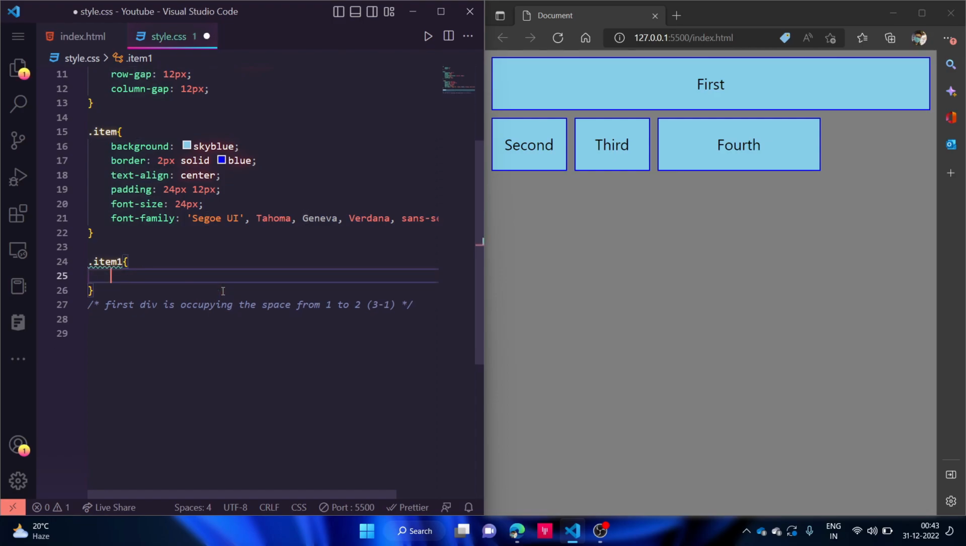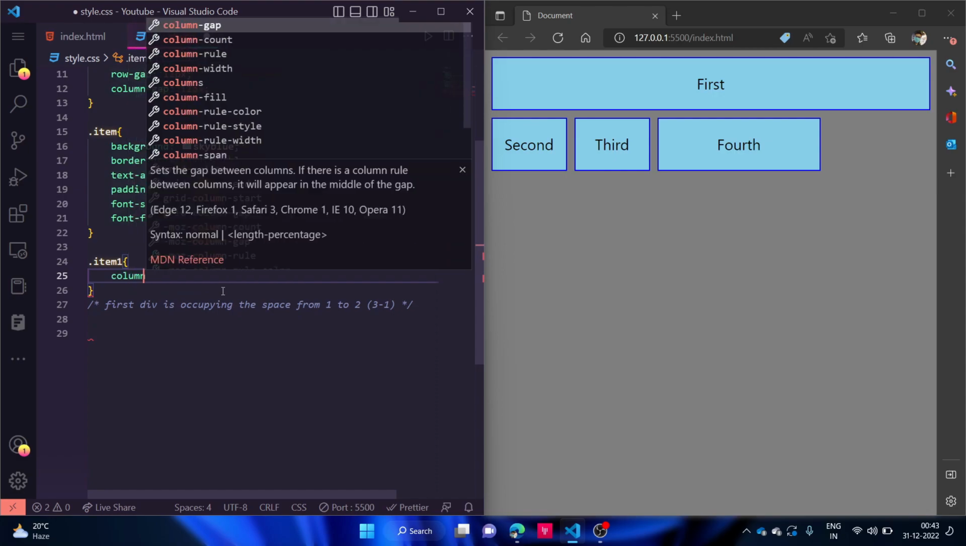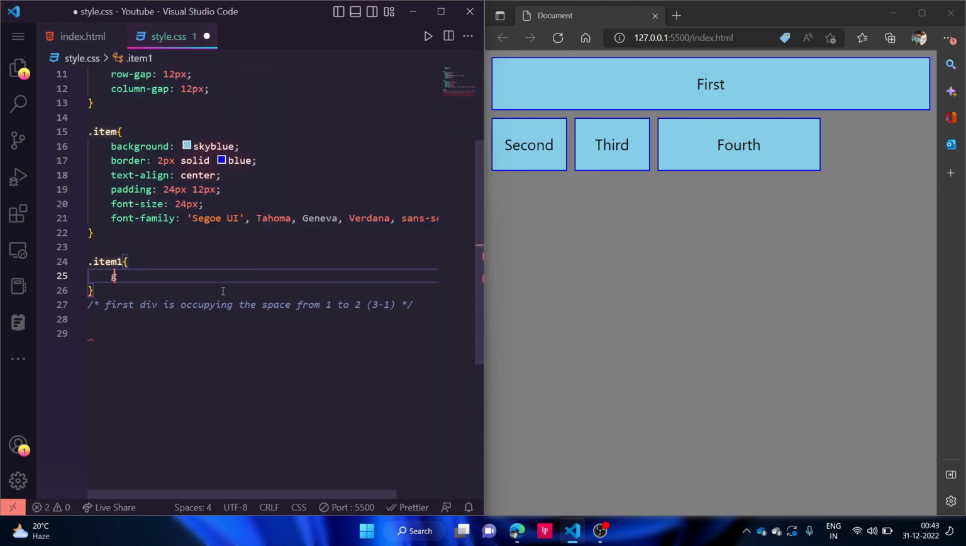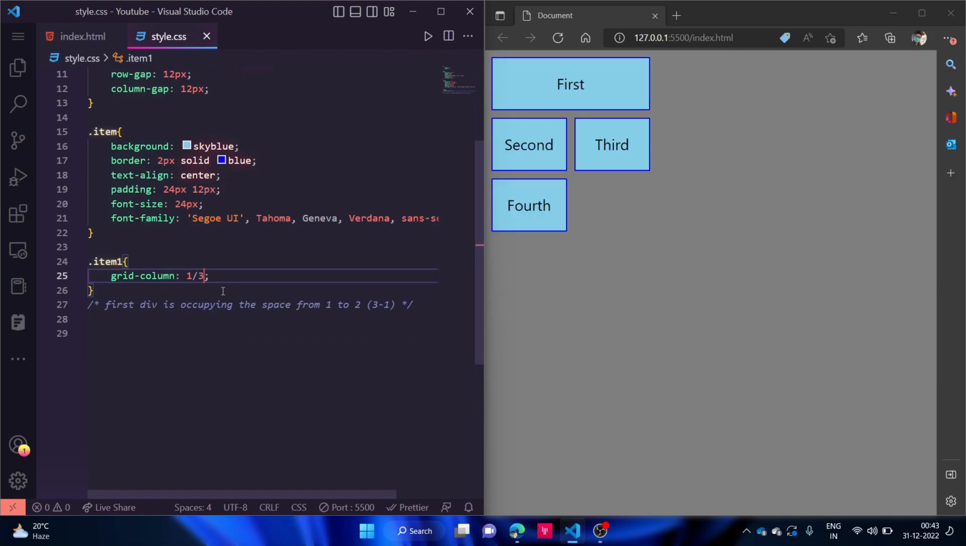Now if we want to write it in a shortened property, we can simply use grid column, and if I write 1 by 3, that means the same thing we have written here. The 1 indicating the grid column start and 3 indicating the grid column end. And if I don't want to write 3, in some cases it might be confusing. To remove that confusion, we can use span 2.